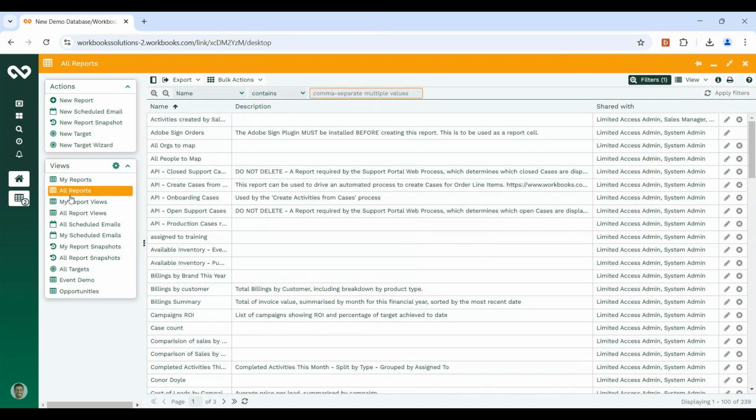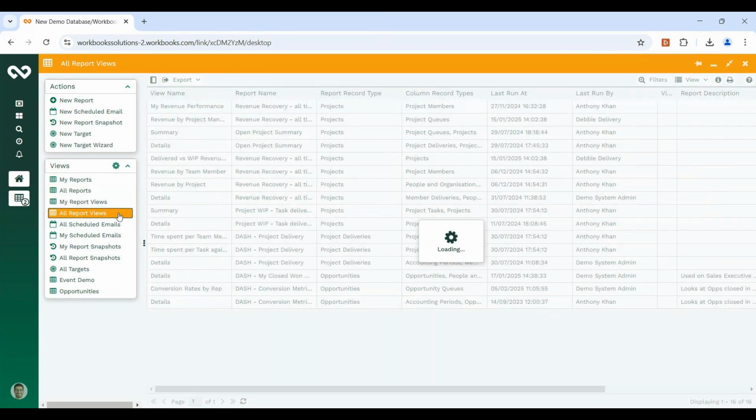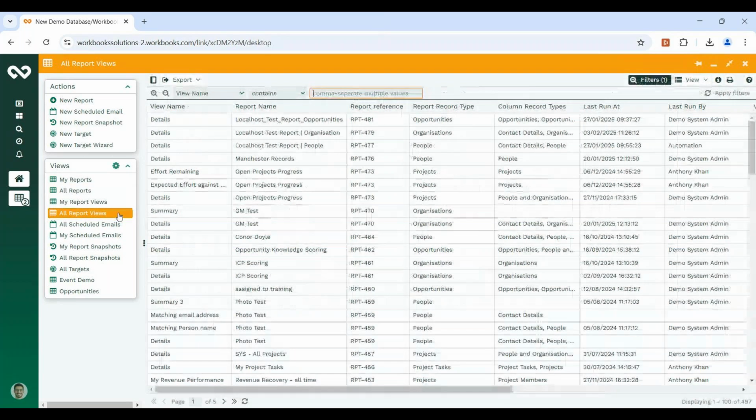Then you've got a couple of views that I'm really a fan of. They're relatively new in Workbooks. There's the My Report views and the All Report views. Again, it's the concept of things that you've created compared with what a colleague has created. In case you don't know already, every single report has at least one view. We call it the details view, but it might have many views, and that's so that data can be displayed in different ways. So think of it a bit like a pivot table in Excel, where you can rearrange the data without changing the original underlying report.